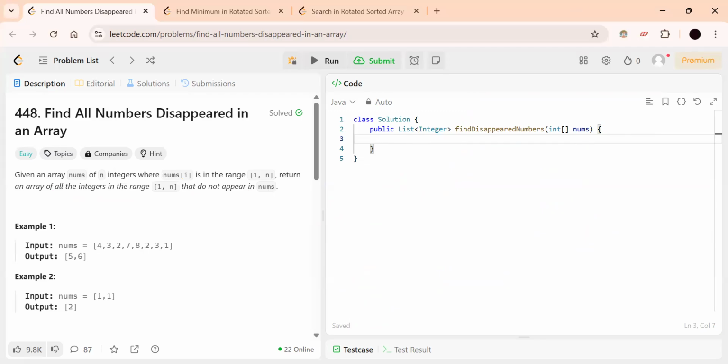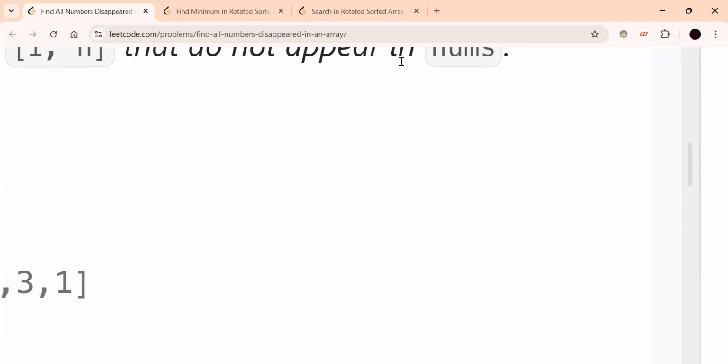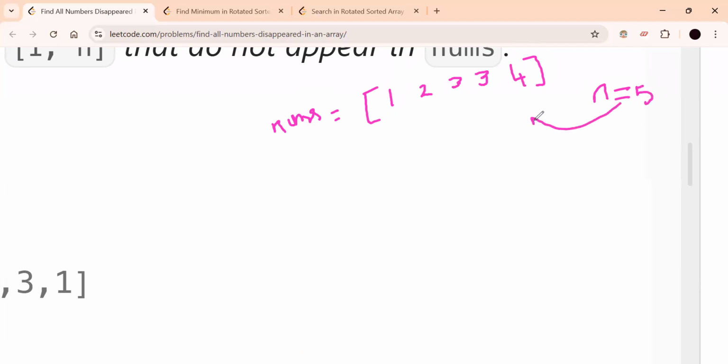So, moving on. How will you identify which numbers are missing? For example, if you take 1, 2, 3, 3, and 4, how will you say that? This is the nums array, right? The length of the list is n, which is 5. So this array will only contain numbers from 1 to 5.